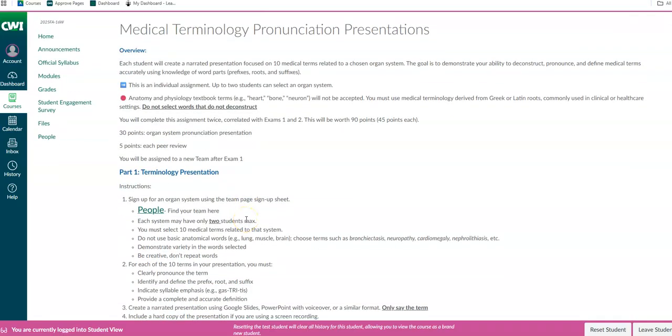So you will do 2 presentations over the course of the semester. One presentation will be associated with chapters 3 through 7, which will coincide with exam 1. And your second presentation will be an overview of chapters 8 through 13, and that will coincide with exam 2.